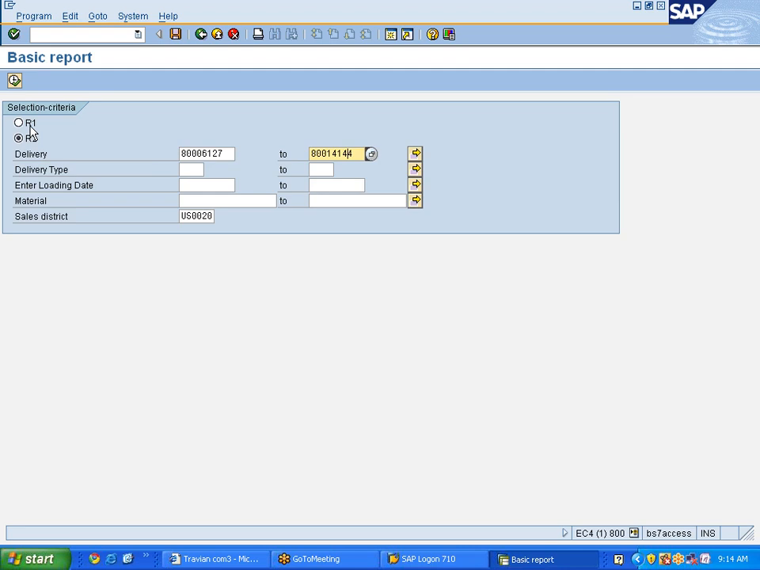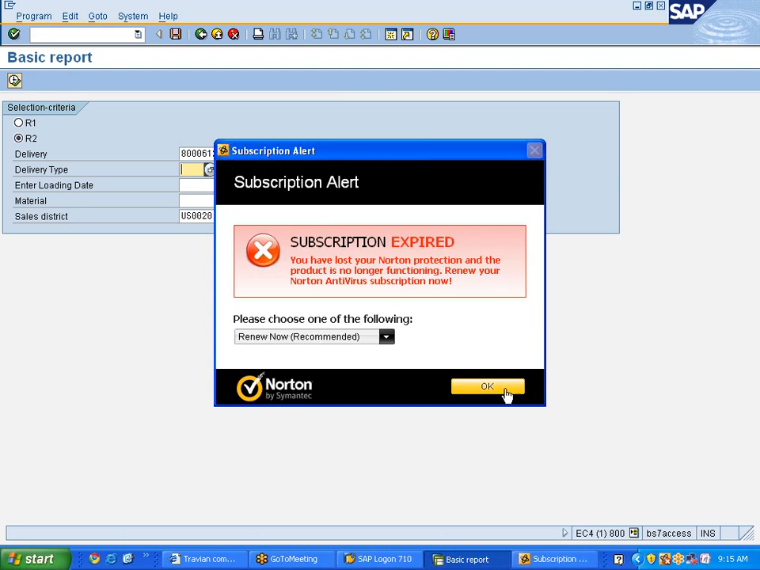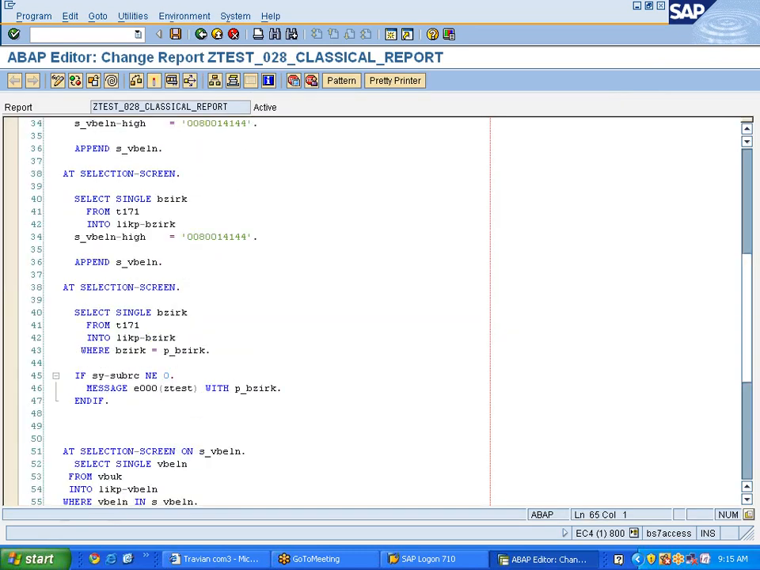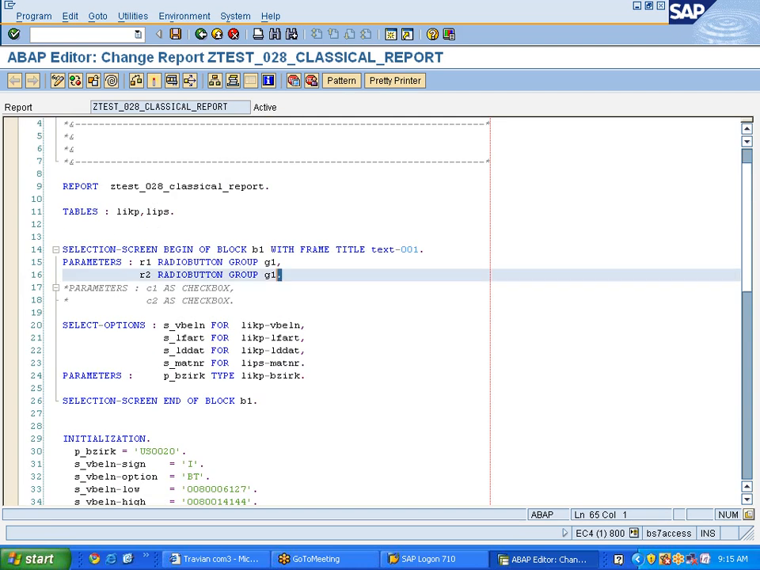Whereas when he selects R1, then what should happen? He has to enter the delivery document. He should not be able to enter the delivery type. Here, he should not be able to enter the delivery document. Okay, this kind of thing we can achieve with radio buttons and checkboxes in the selection screen output. So first I will give some names to the radio buttons, and I will put the radio buttons in order.